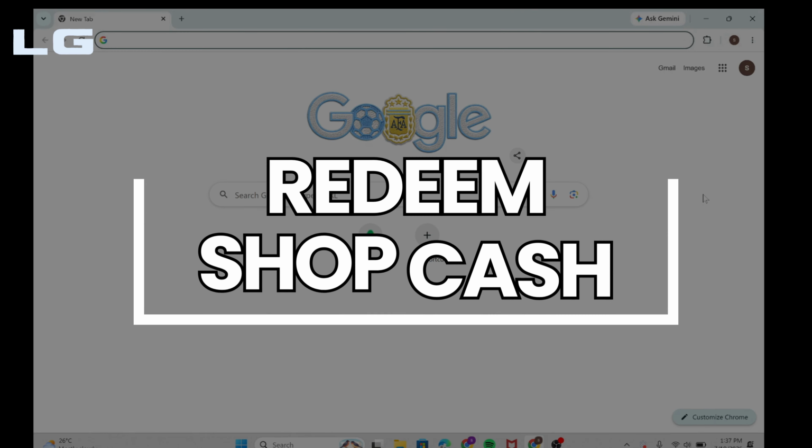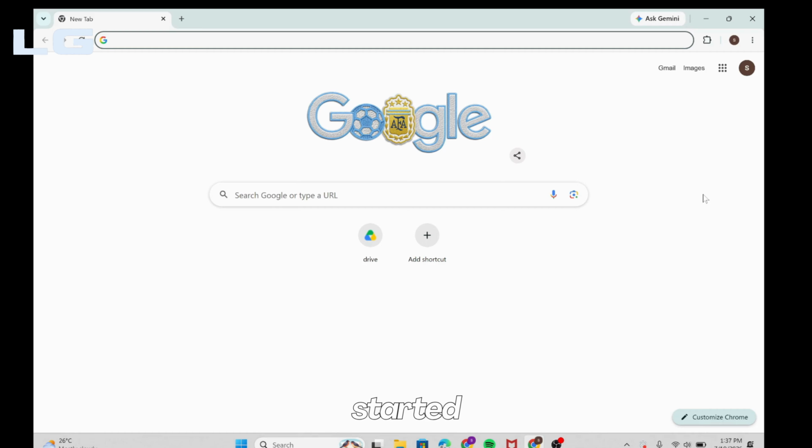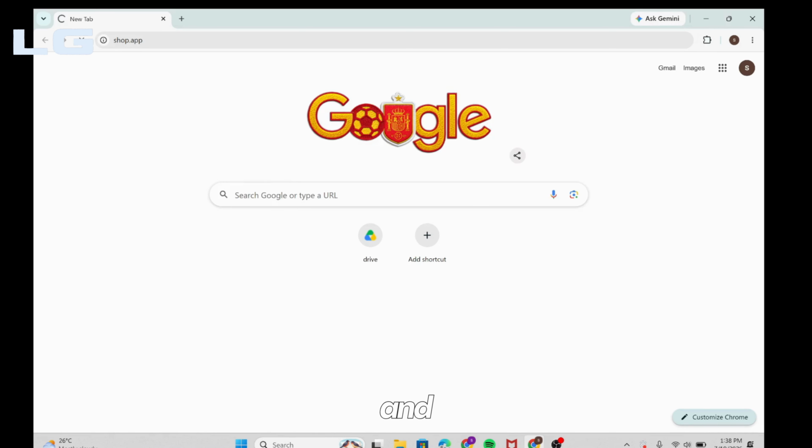In today's video, I'm going to show you how to redeem Shop Cash. In order to get started, firstly, you need to open the Shop app. At the top, there is an address bar. Type shop.app and enter it.